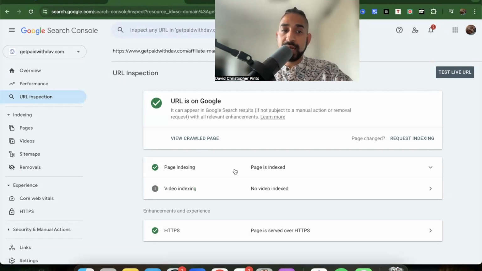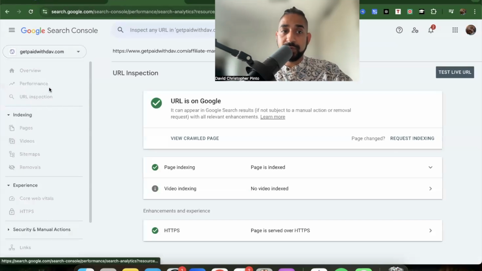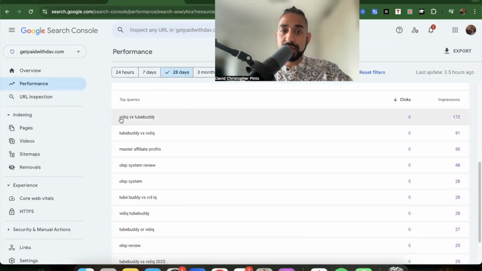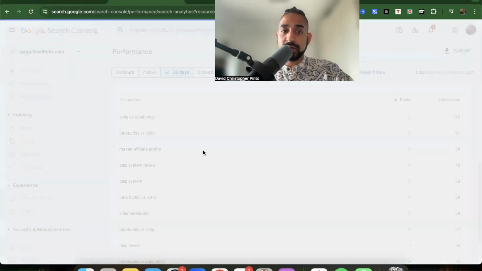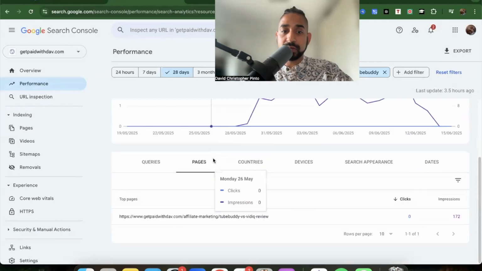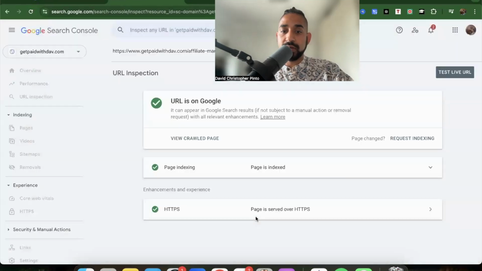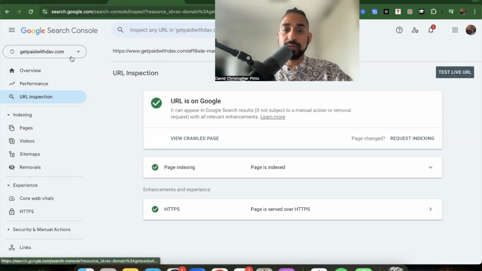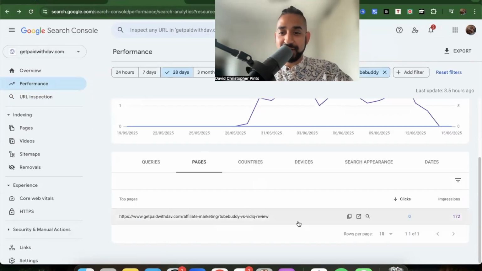because once you have the page being indexed, you're basically getting impressions. Okay, so if I go to performance right here and scroll down, you'll see this VidIQ versus TubeBuddy link right here, which I'm going to show you guys, it's retrieving data, okay, is indexed. Okay, everything is indexed here, going well, super, very happy. It also has a video on that page. But you can see that I've got 172 impressions.